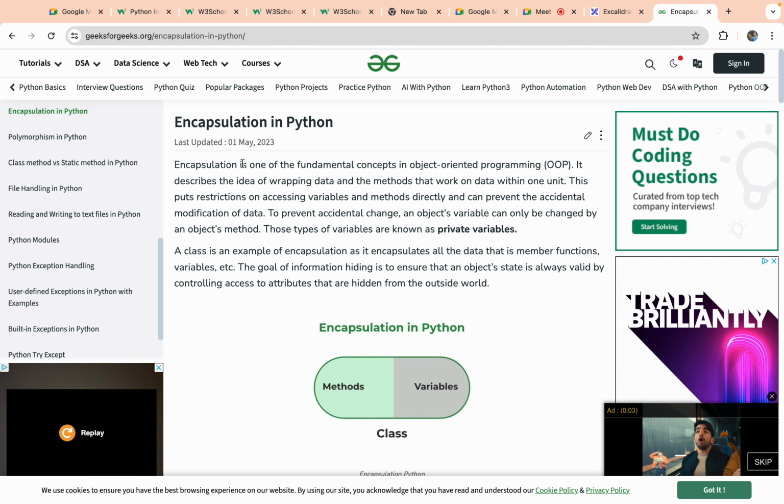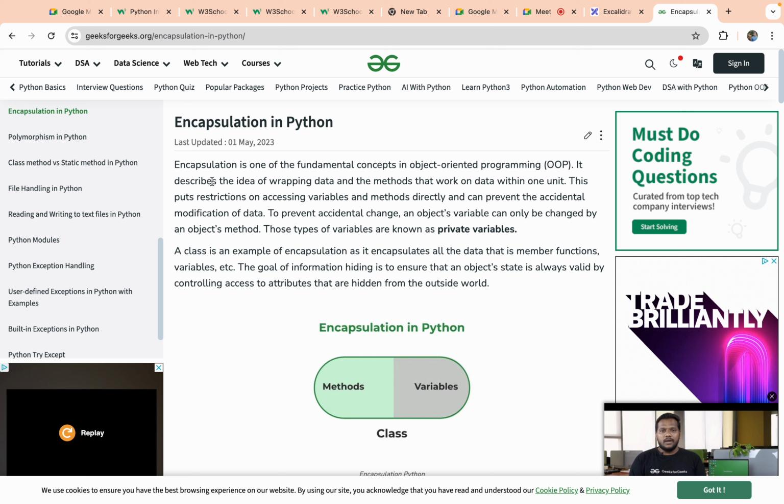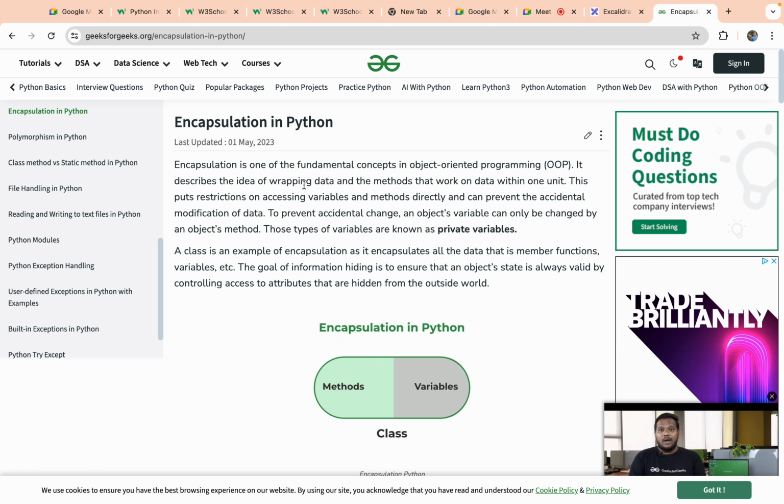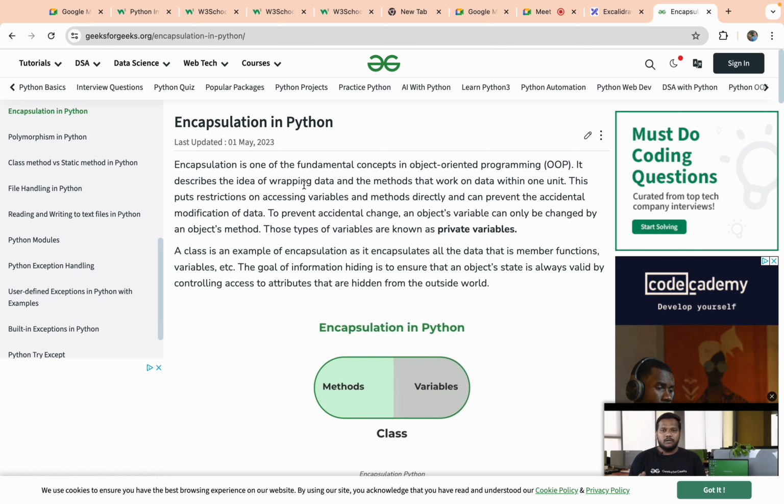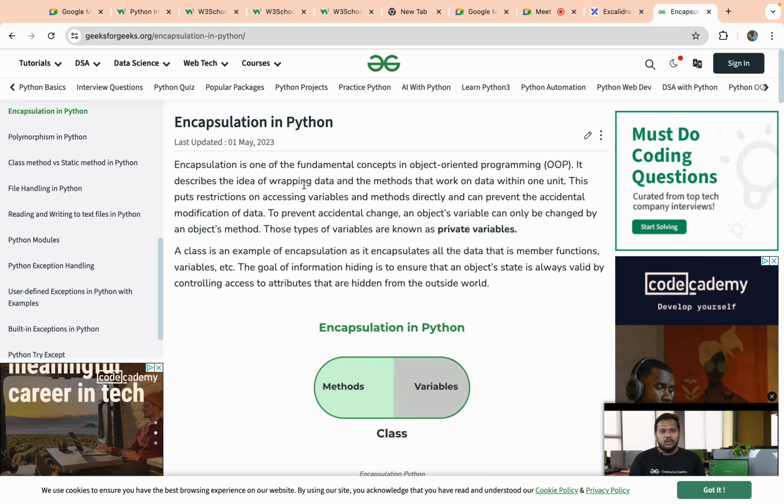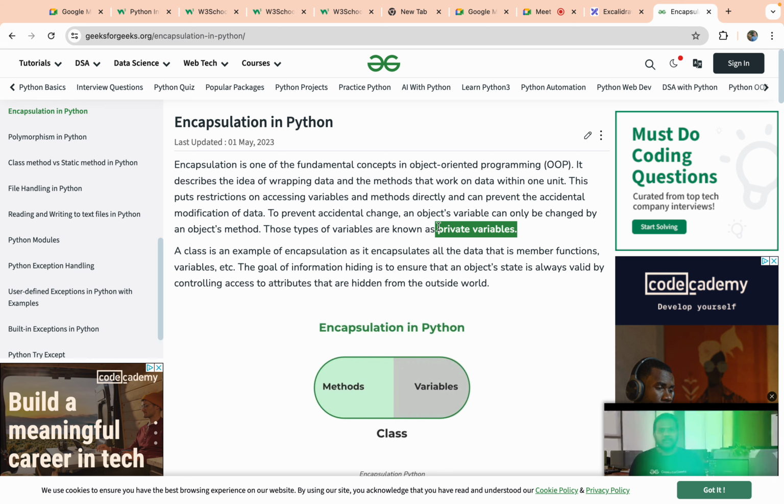Encapsulation is one of the fundamental concepts in object oriented programming. It describes the idea of wrapping data and the methods that work on data within one unit. This puts restrictions on accessing variables and methods directly and can prevent accidental modification of data. To prevent accidental change, an object's variable can only be changed by an object's method. Those types of variables are known as private variables.